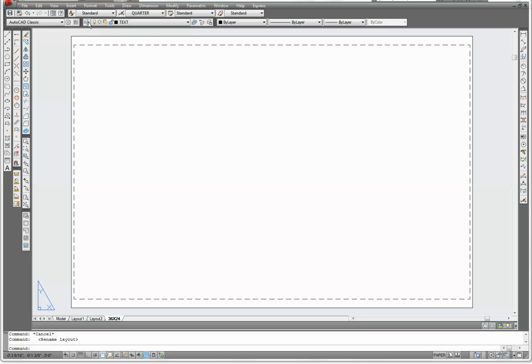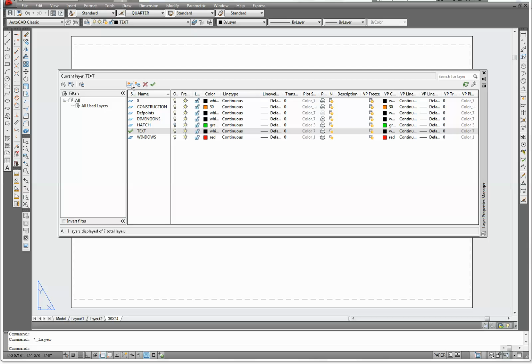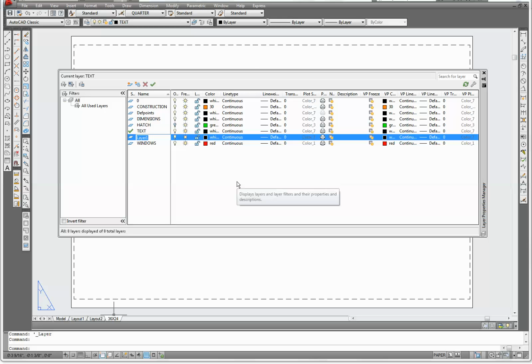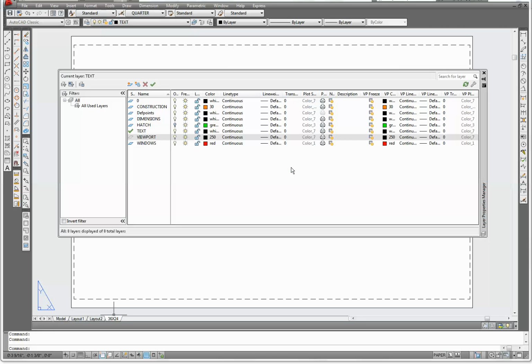Now here under the layer control, or the layer properties manager rather, I'm going to open up the layer properties manager by clicking on that button. It takes a minute, you can see sometimes, to open up. And we're going to click on this button for a new layer. We're going to name it viewport. And under the color here, click on where it says white and select black, then OK.